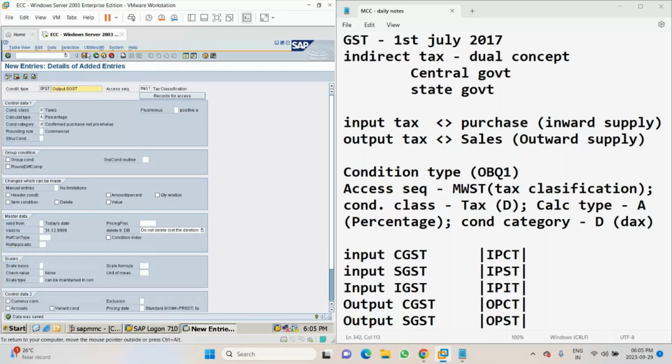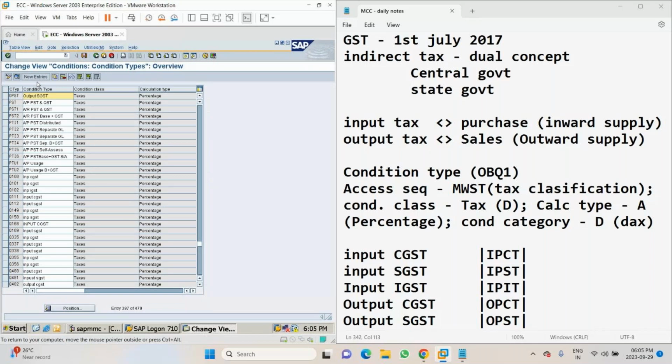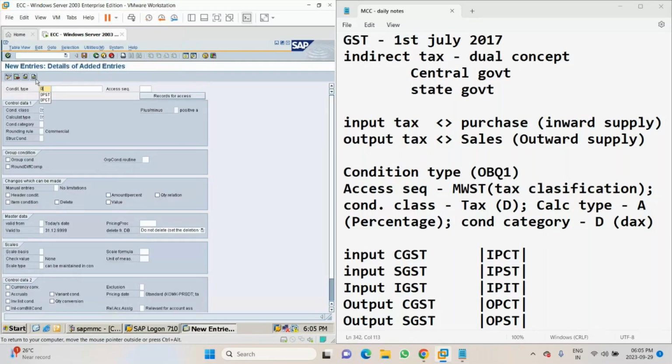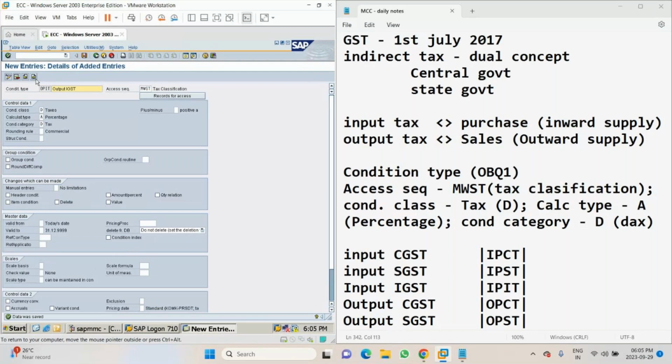We have only one left now to create, that is IGST of output. So OPIT. So it is output IGST. Access sequence. So MWST. Condition class D for tax, calculation type A for percentage, condition category D for tax. Saved. So all this we have defined. These are the conditions I have as a tax.